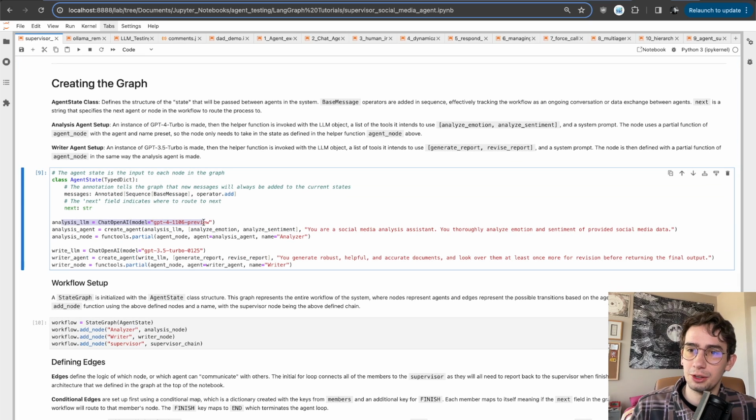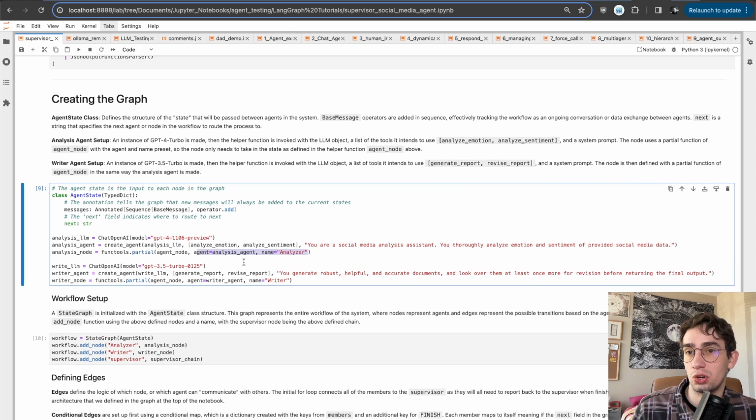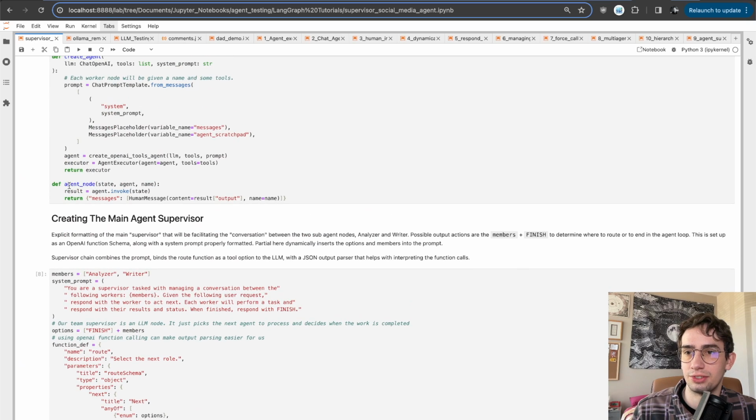We then set up some LLMs here, and we use our helper function, create agent, to actually pass in the LLM, a list of the tools that are available, and then a system prompt. We then use the partial on the agent node to put together this as a node in our graph, which we have here, agent node.